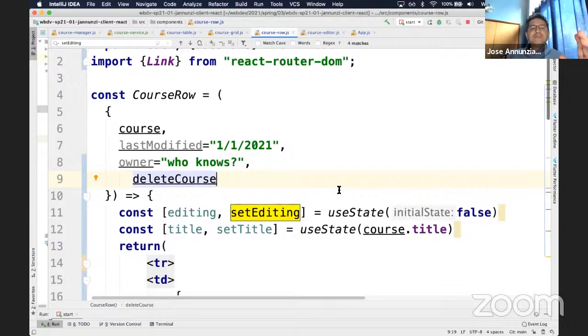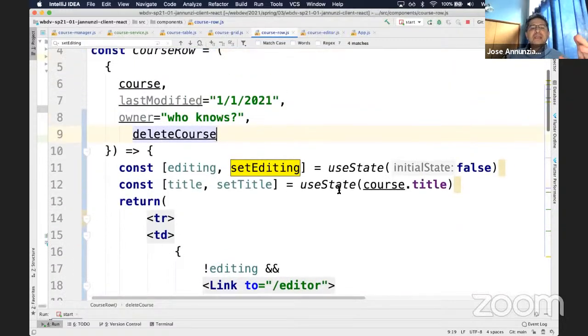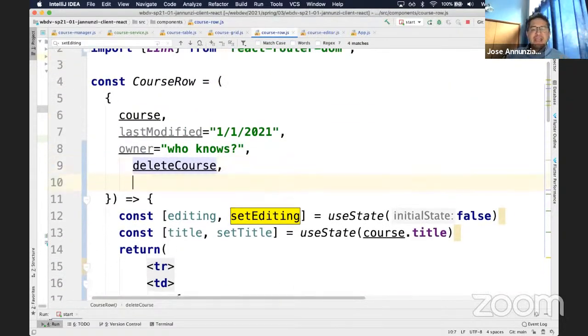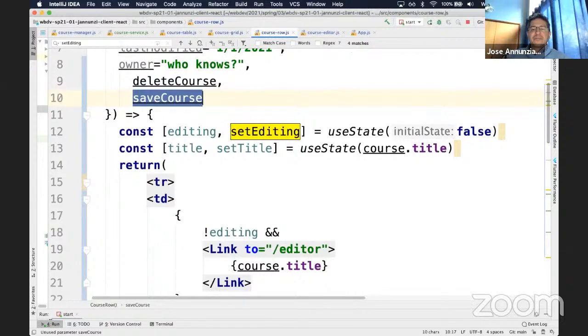So how do we do that? When we say okay, I'd like to be able to save the course. I want to call the course, send it over to where the state is, and then send it to the server. All right, so how do we do that?